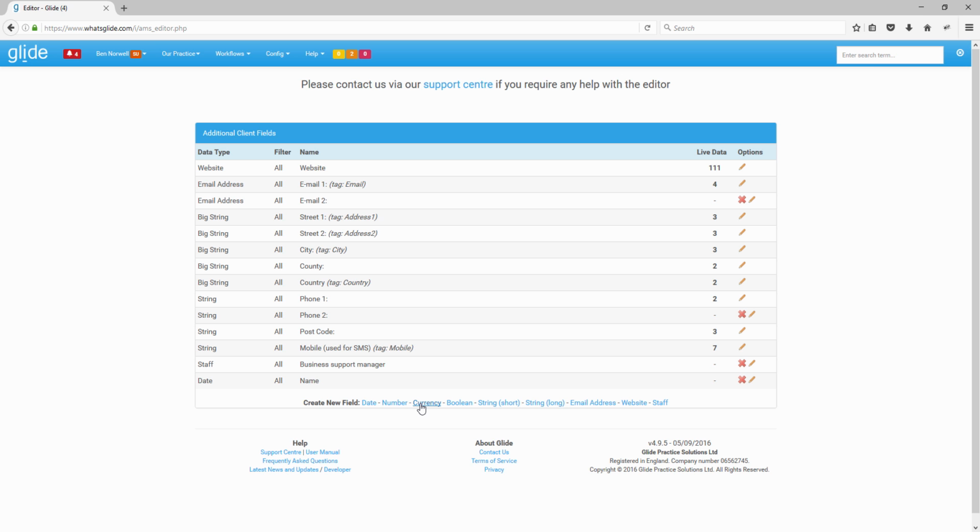Currency allows you to record a number to 2 decimal places. This would be useful where perhaps you're recording a fee that you intend to charge, and it potentially requires 2 decimal places. A Boolean is a yes or no field. These fields have the ability to either be set to yes or to no, or to be left unset.